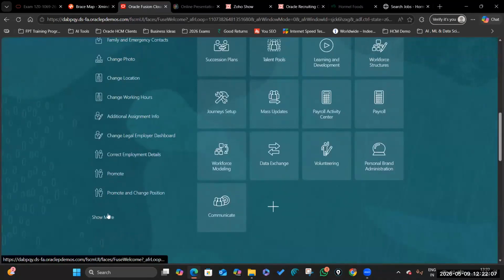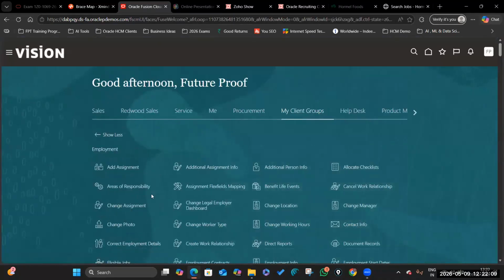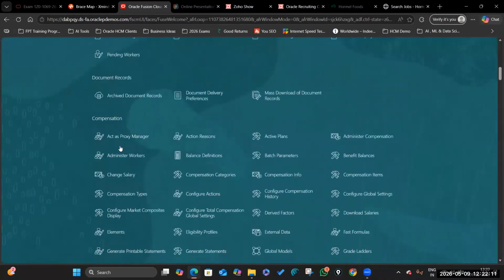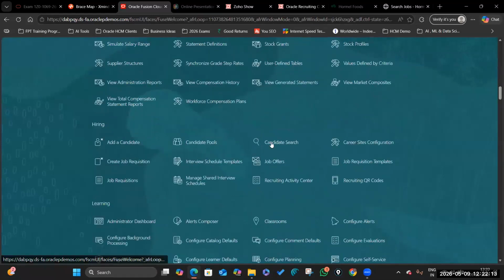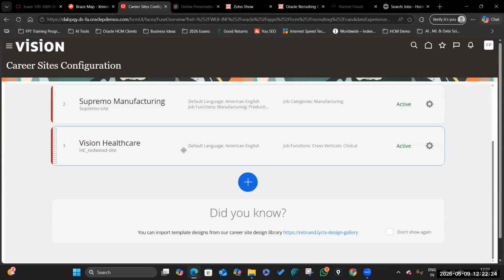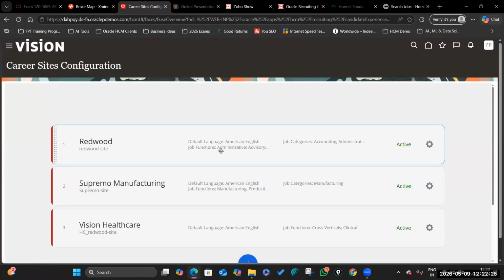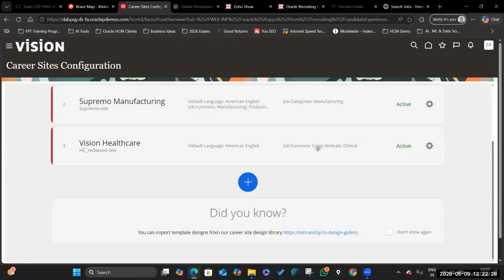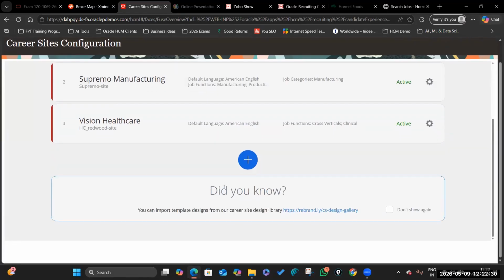Click here, go to hiring, add a candidate pool, candidate search, career sites configuration. These are the career sites. This is the Redwood career site. You can configure this one. So career sites configuration, we will see that one.